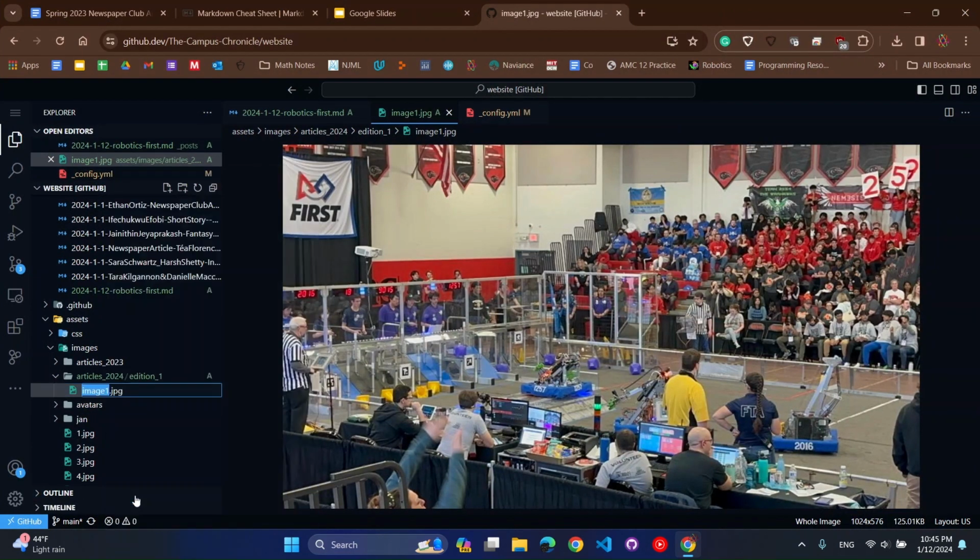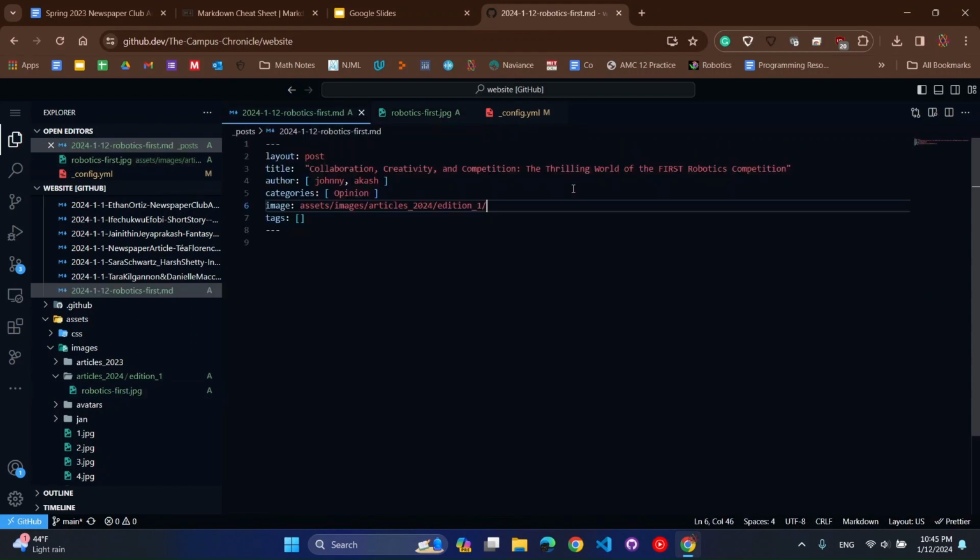Let's rename it to make it the title of our article, Robotics First. And then over here, we can say robotics first. Using this naming scheme makes it easy to keep track of which image relates to which article.